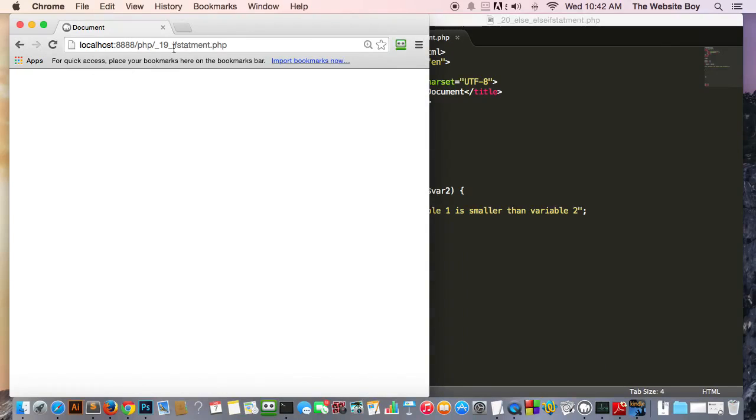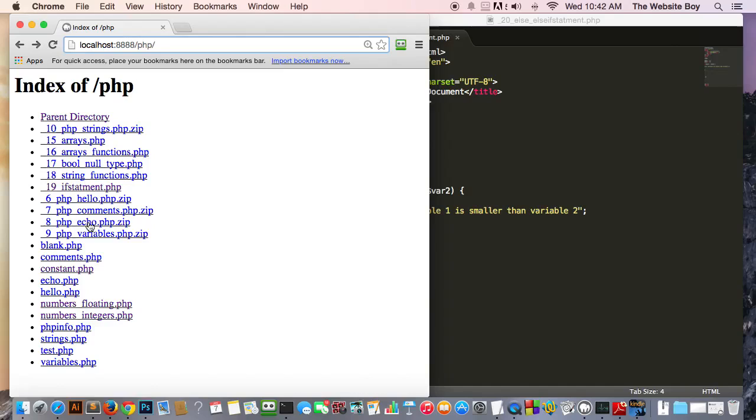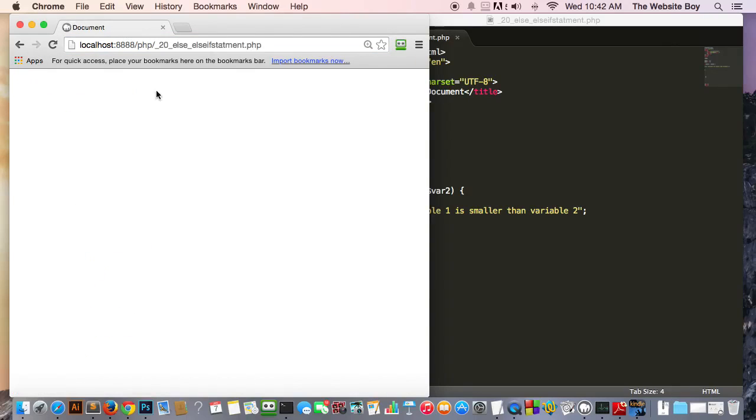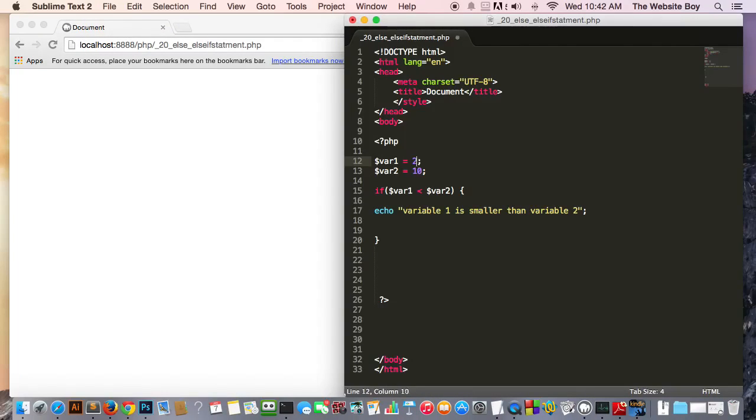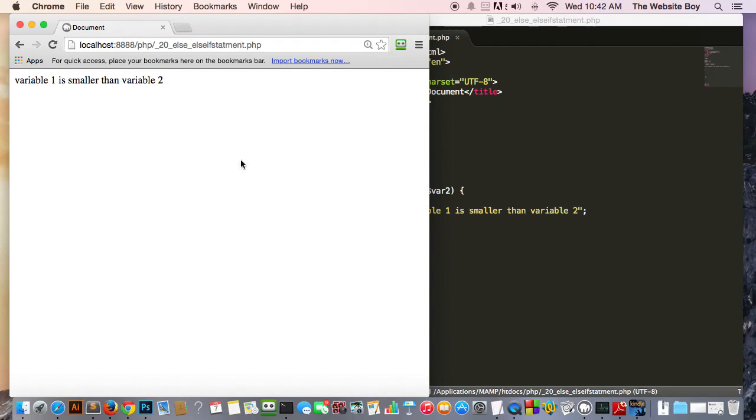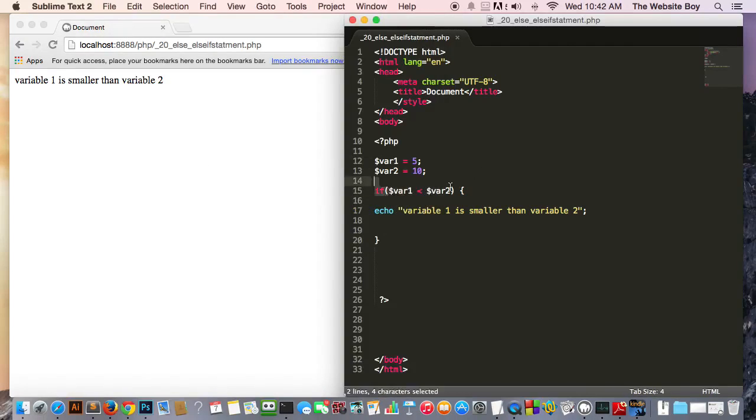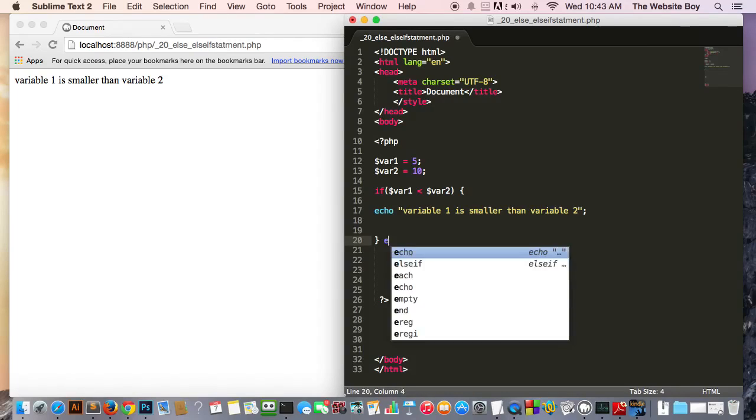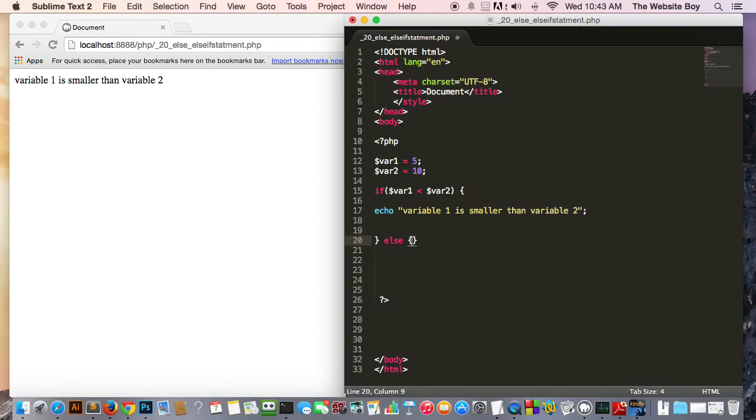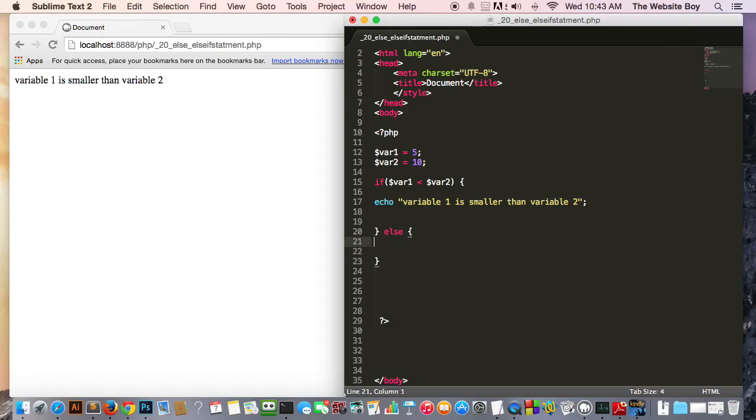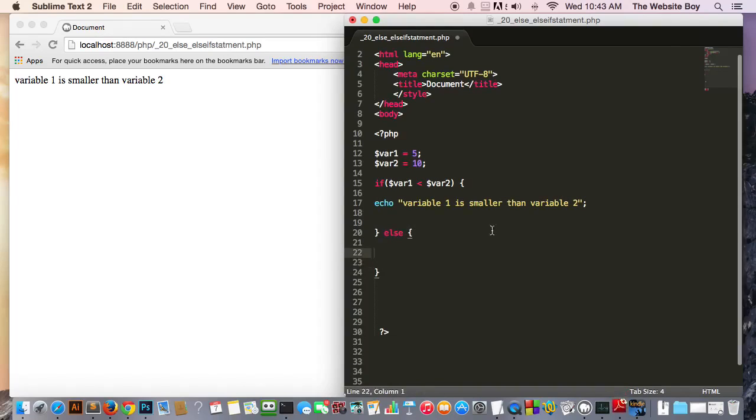So let's go to the localhost and refresh. Nothing's going to happen here because this is false. Let's make this true and refresh. Now this condition is executing because it's true, but we want something else to happen when it's false. So we can use an else alternative. If this is not true, then I'm going to execute something else in here.